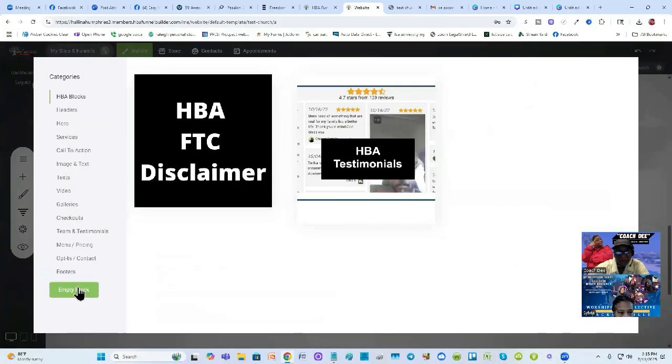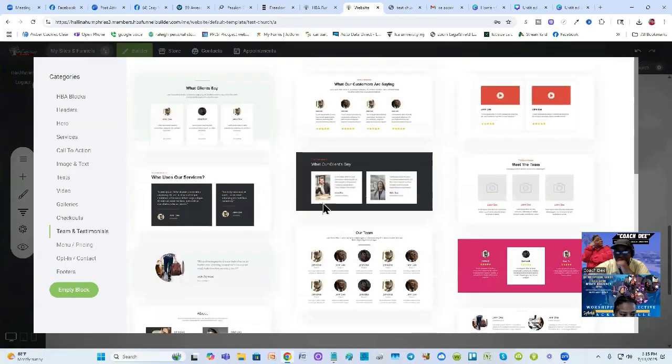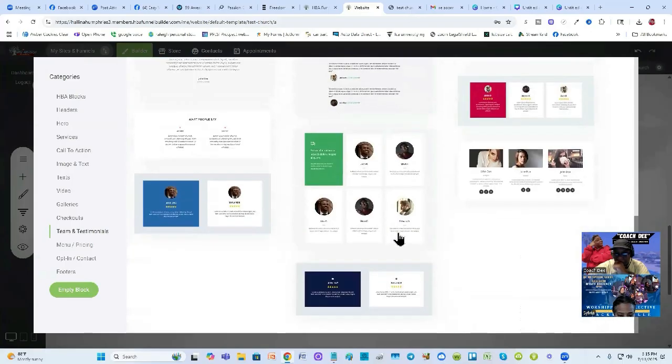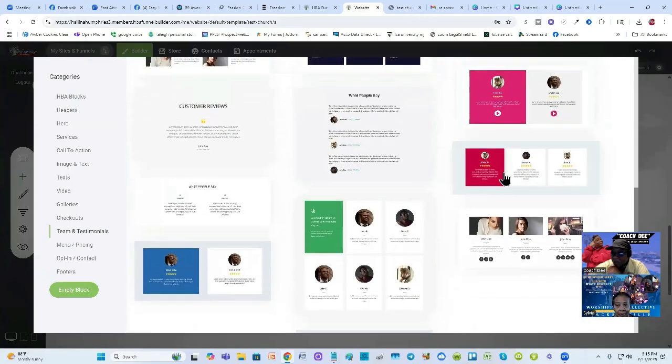And do I need? As a matter of fact, it's not going to be an empty block. That one is the testimonial block. That's the one that I've used that showed up good. Here's something that I've learned.